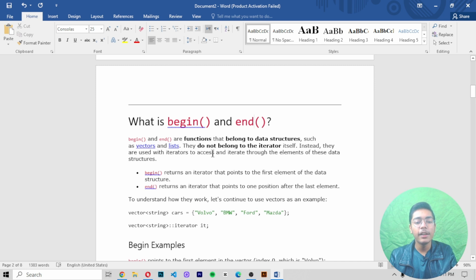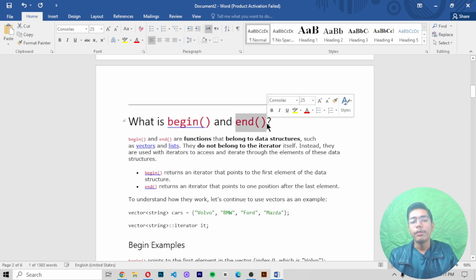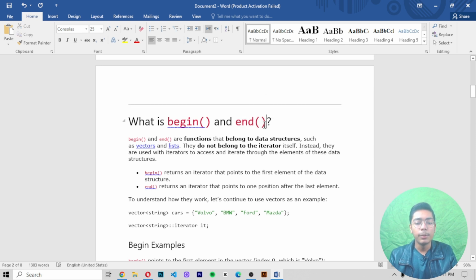So begin and end are functions that belong to data structures such as vector and list. They do not belong to the iterator itself. Instead, they are used with iterators to access and iterate through the elements of these data structures. Like I've already told you, this is another example to iterate any function or any loop. You cannot use it with vector and list because it belongs to the data structure.